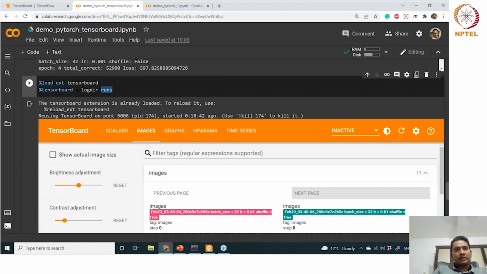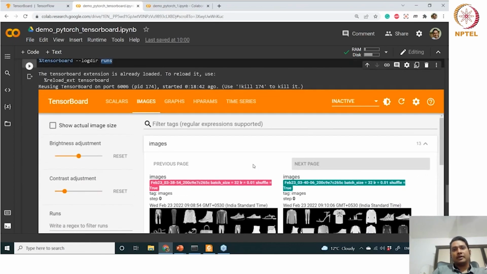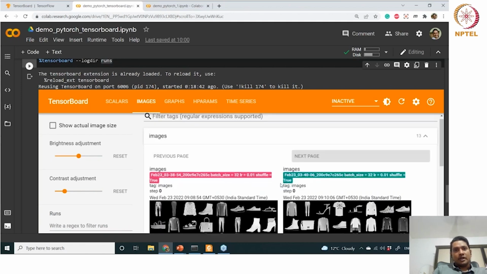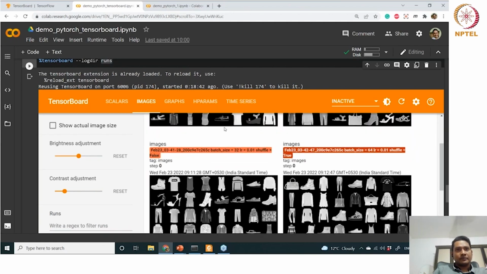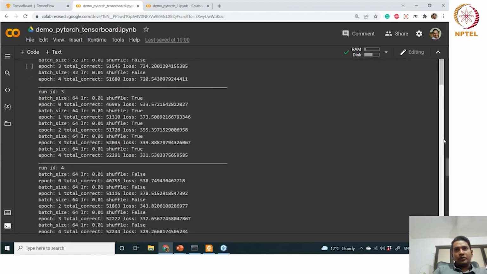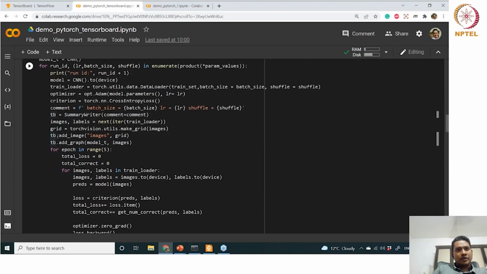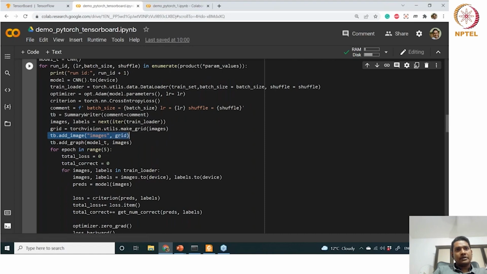Now after running this, you will get this TensorBoard view here. This display will have these images, as you can see, the images we have loaded. These are the Fashion images that we loaded from the TB writer. When we wrote the images, we formed the grid first with the utils make_grid function in torchvision, and then this grid is added as images, and the graph is also added as a graph.